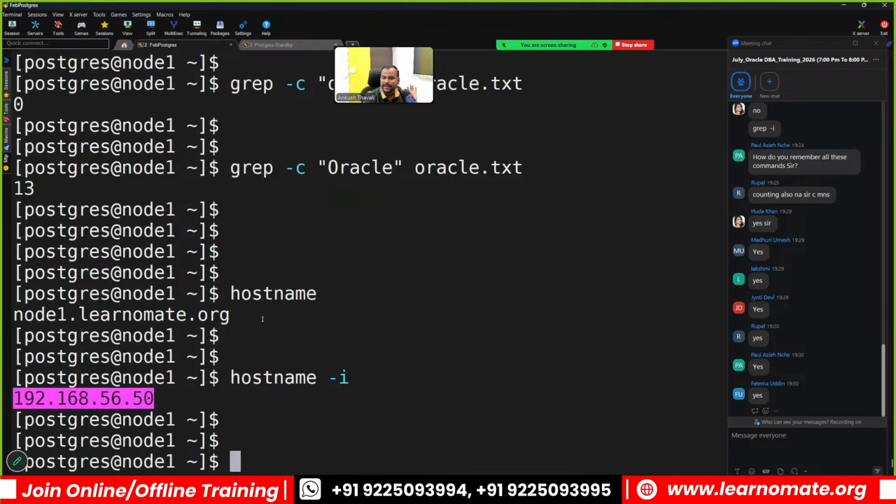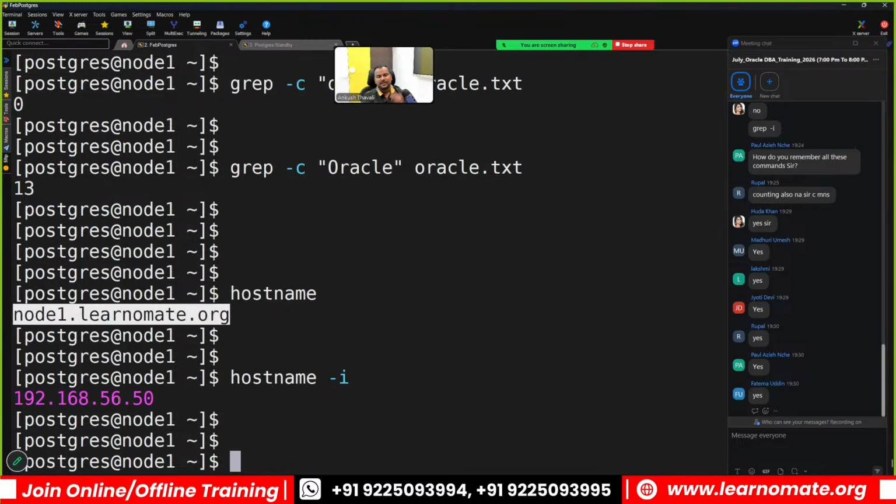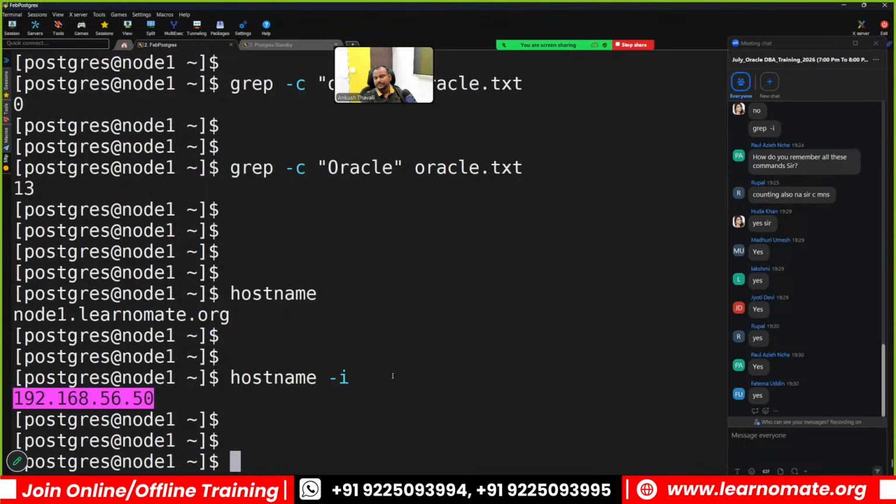Every server or every operating system that you install will have a name and some IP. So this is the server name and this is the IP address. Is it clear? That's how it works.